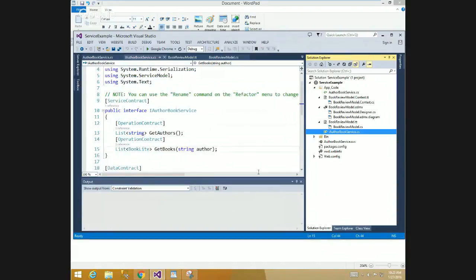So this is what the interface looks like. Everything has an operation contract, right? And let the IntelliSense help you. If you make a square bracket and write in O, you're going to see operation contract in a list. You know, go with it.